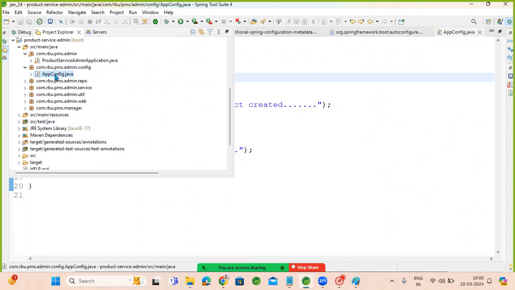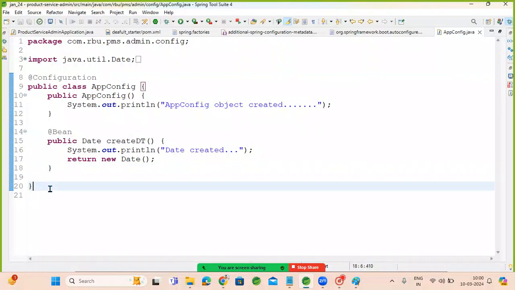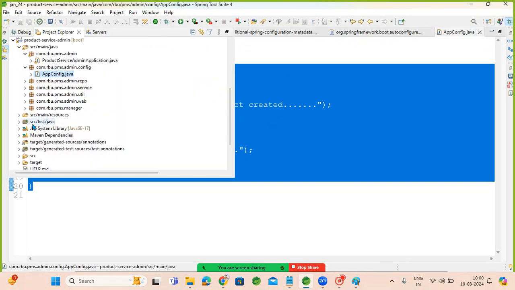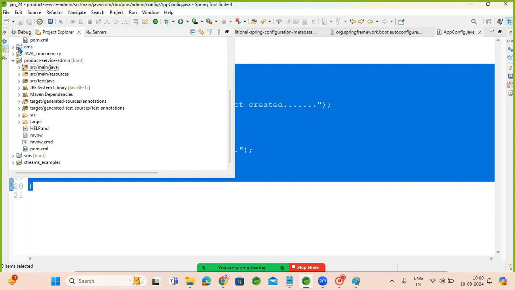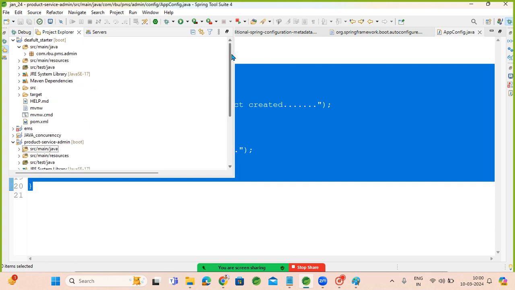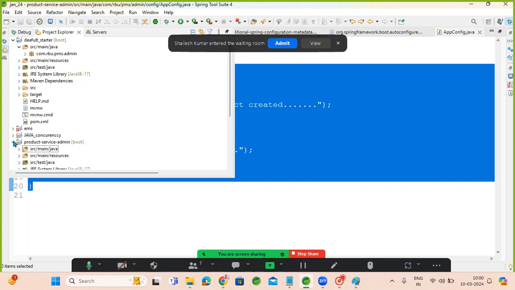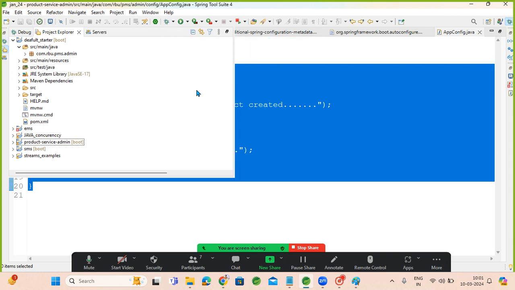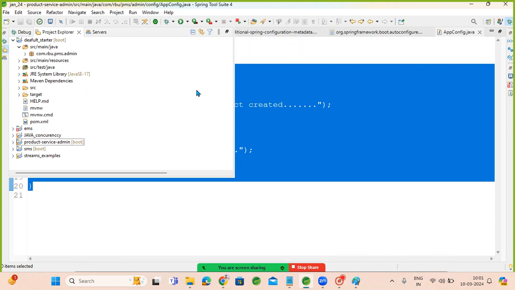If it is your configuration, you are writing this class. The predefined configuration classes are also available here under the default spring packages. So those class objects it will create automatically. We can see which all classes are created. We can see all those class names.